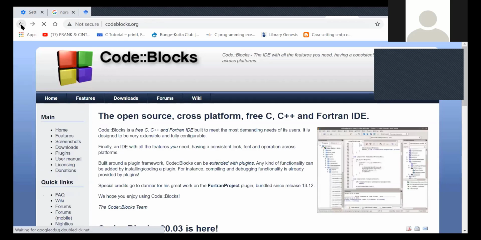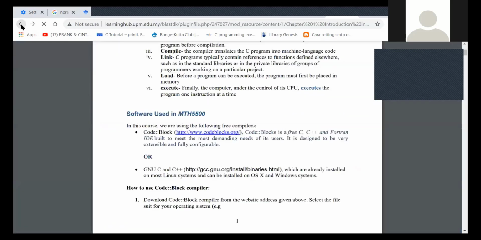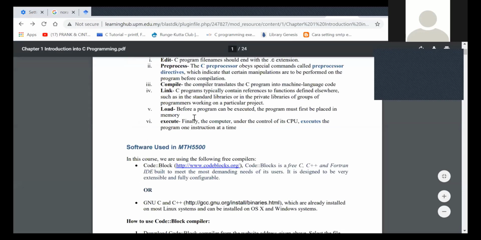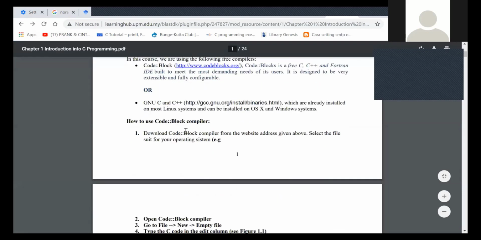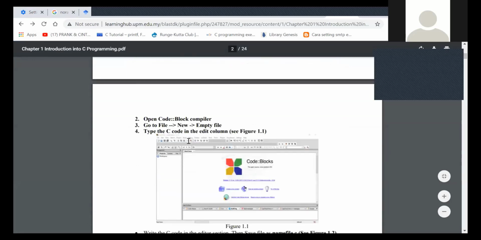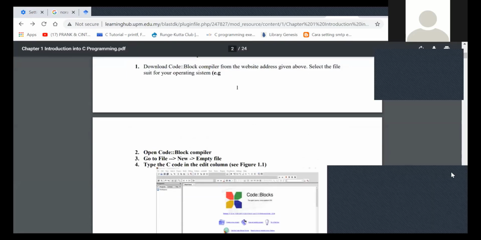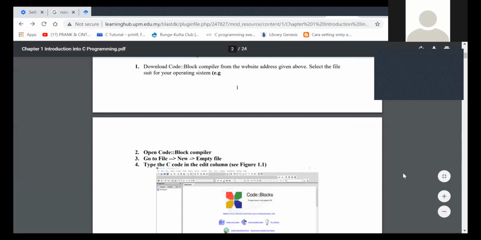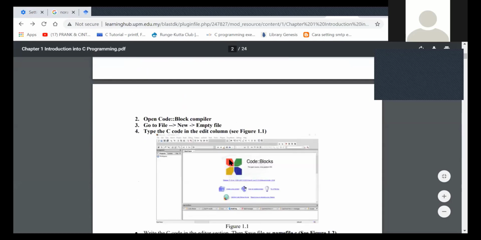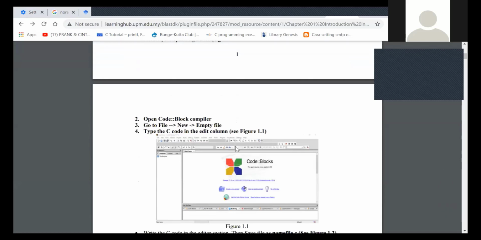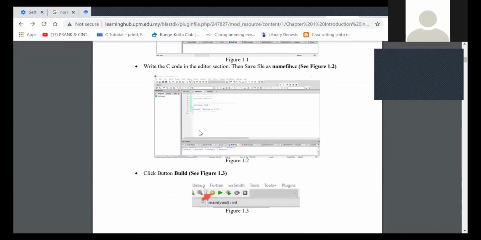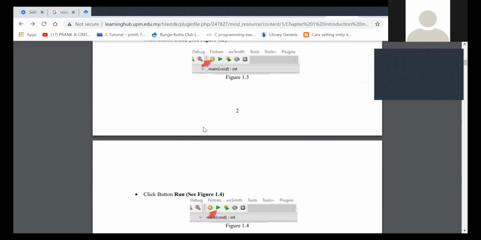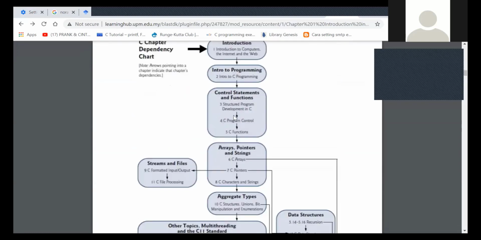Okay, now back to this one. Now, how to use the Code::Blocks compiler? Maybe later we will show you. We will explain this one later when we discuss the simple coding. You just skip this step. Later we will explain this step. Now, I think this one is also no need.